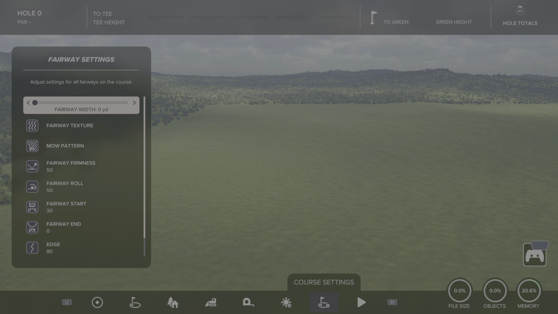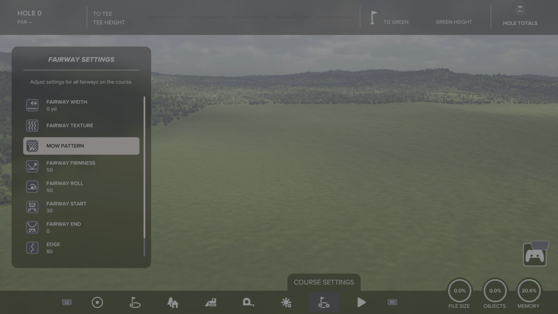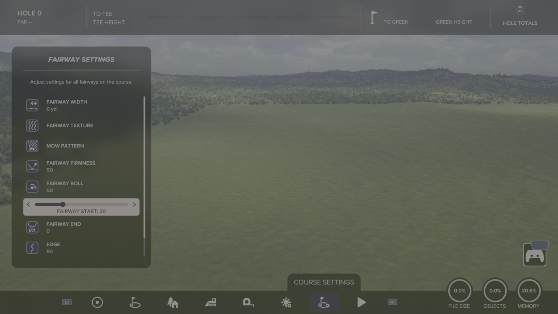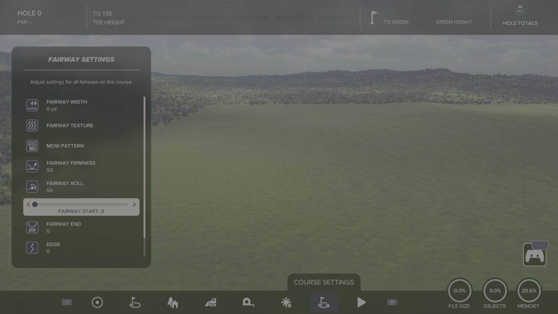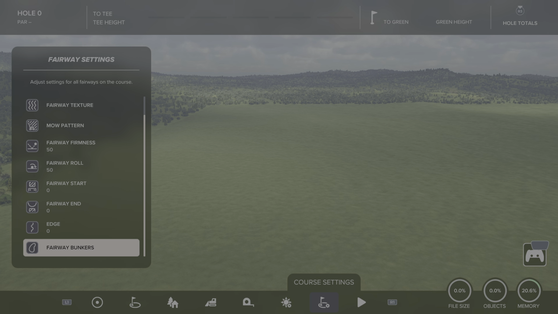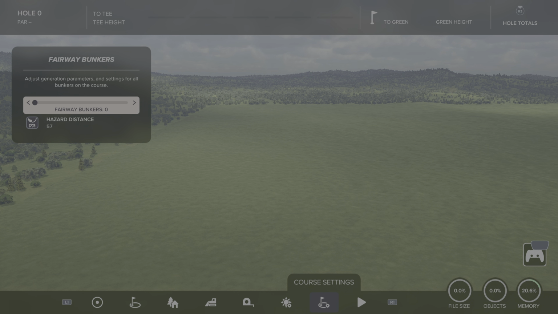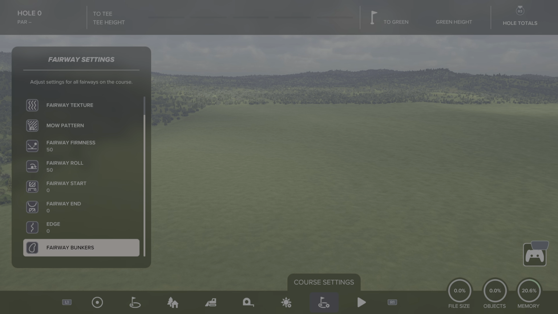So again, fairway width, that's set to 0, and then we've got all the different firmnesses, the rolls. Fairway start, let's set that to 0. The edge we can have wavy or straight, let's set that to 0 because we're not going to auto generate anything, so we don't need it on there. And fairway bunkers, we're going to have none, and that's fine.